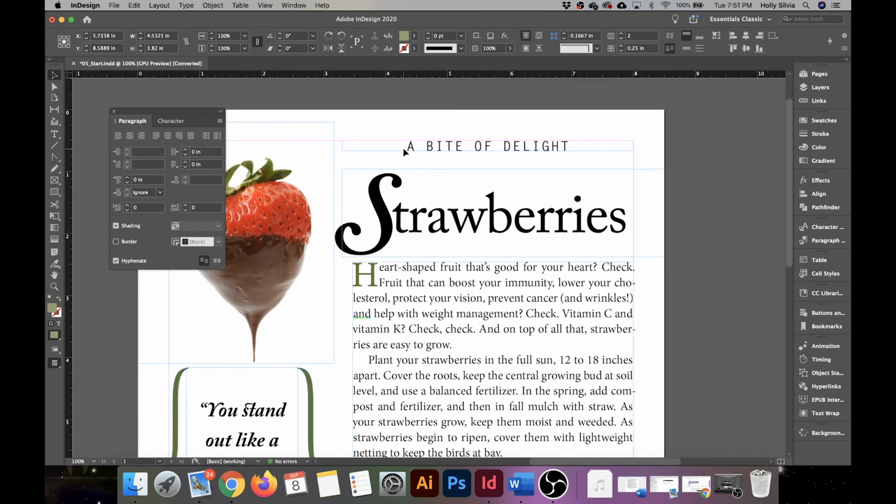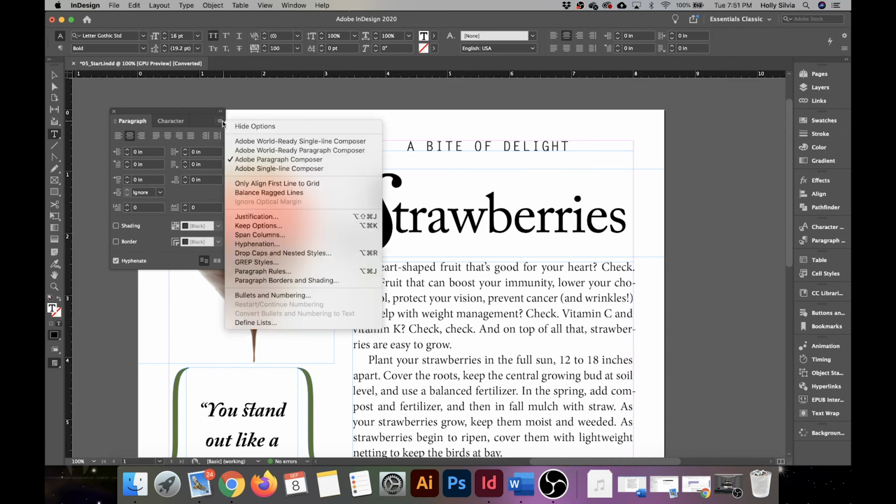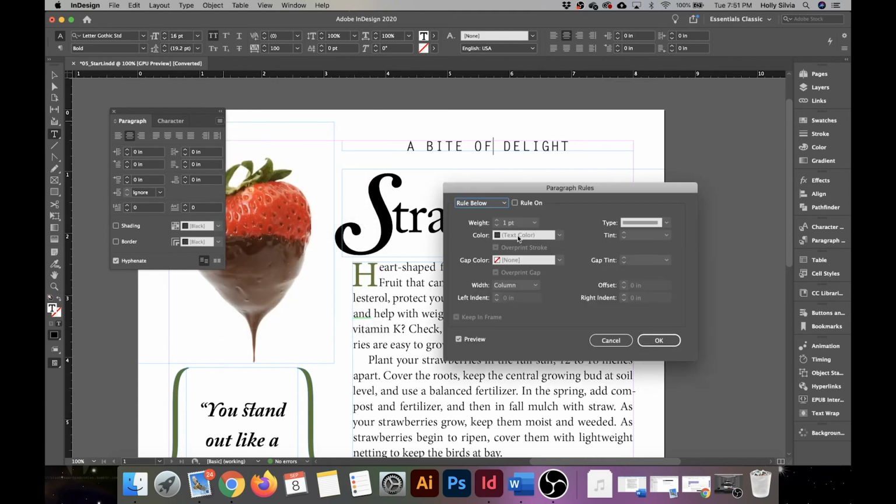Next up is I'm going to go up to the Bite of Delight. And I want to add a paragraph rule to it. Basically what that means is we're just going to add a line underneath the Bite of Delight to add a bit more decoration to it. So go back over to the paragraph panel and find paragraph rules. And make sure it's set to rule below and turn rule on. And we want the weight to be set to 8. We want the color to be stem green.